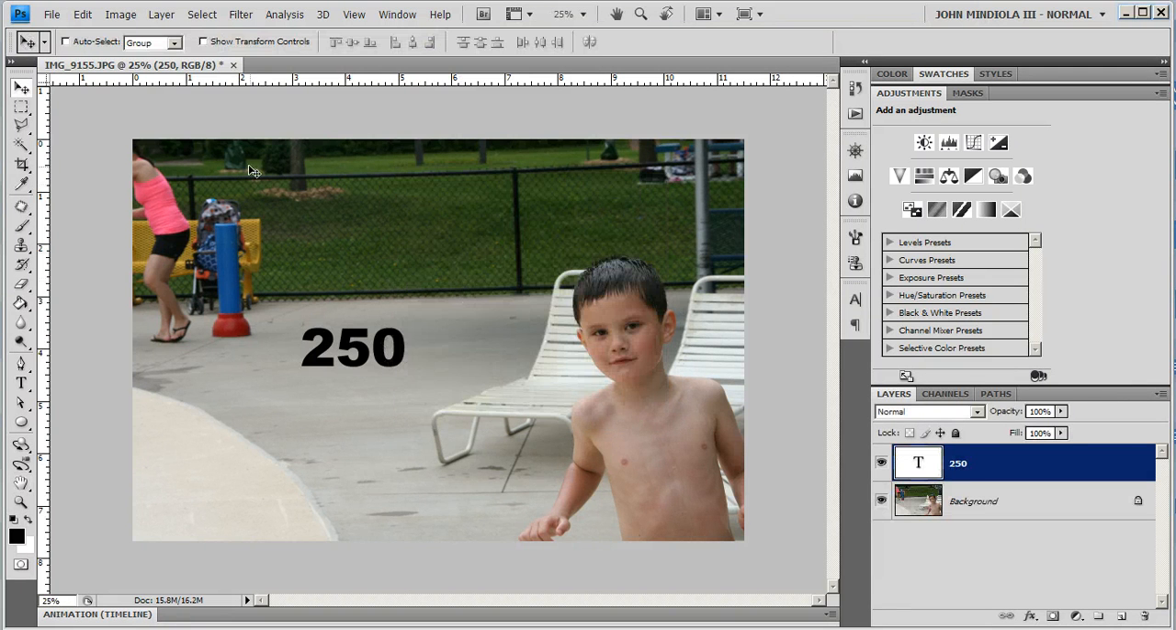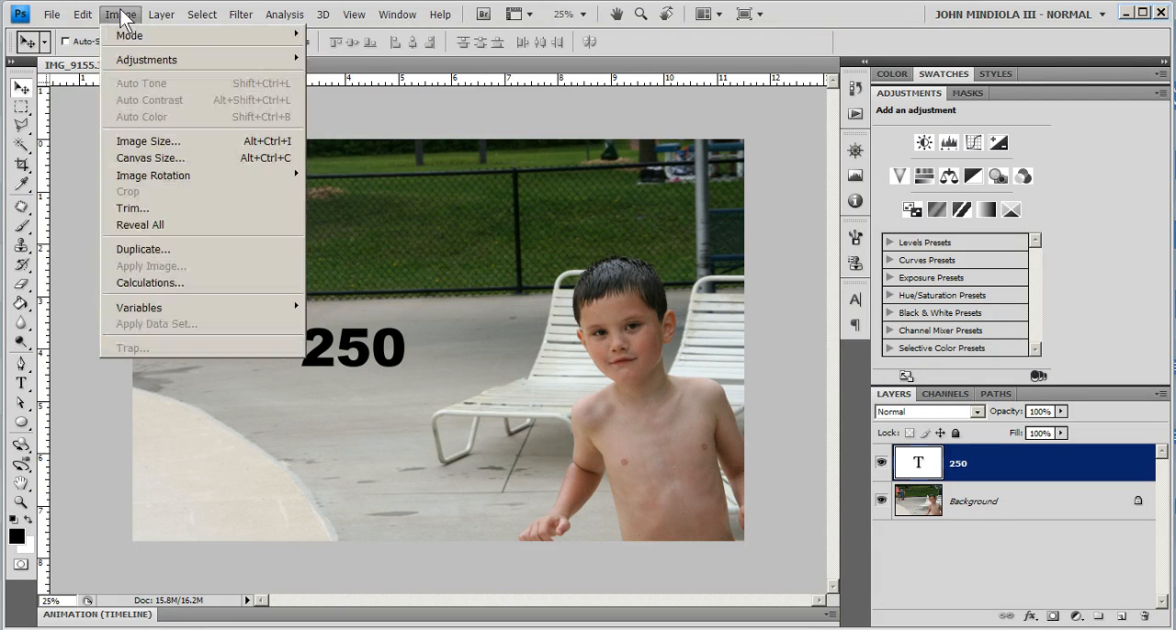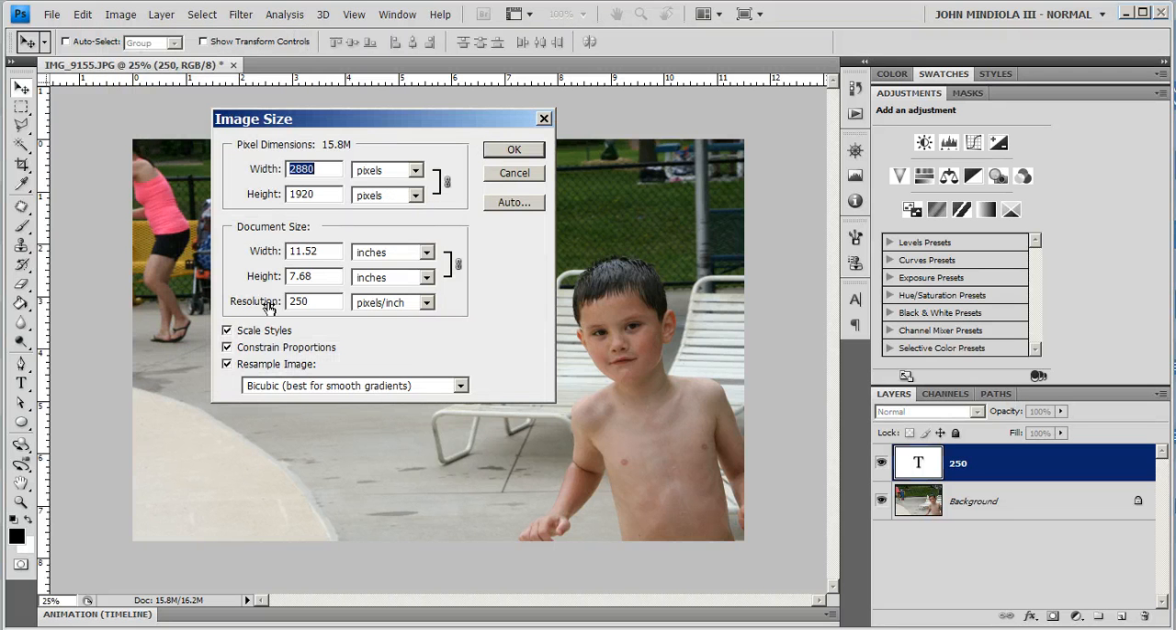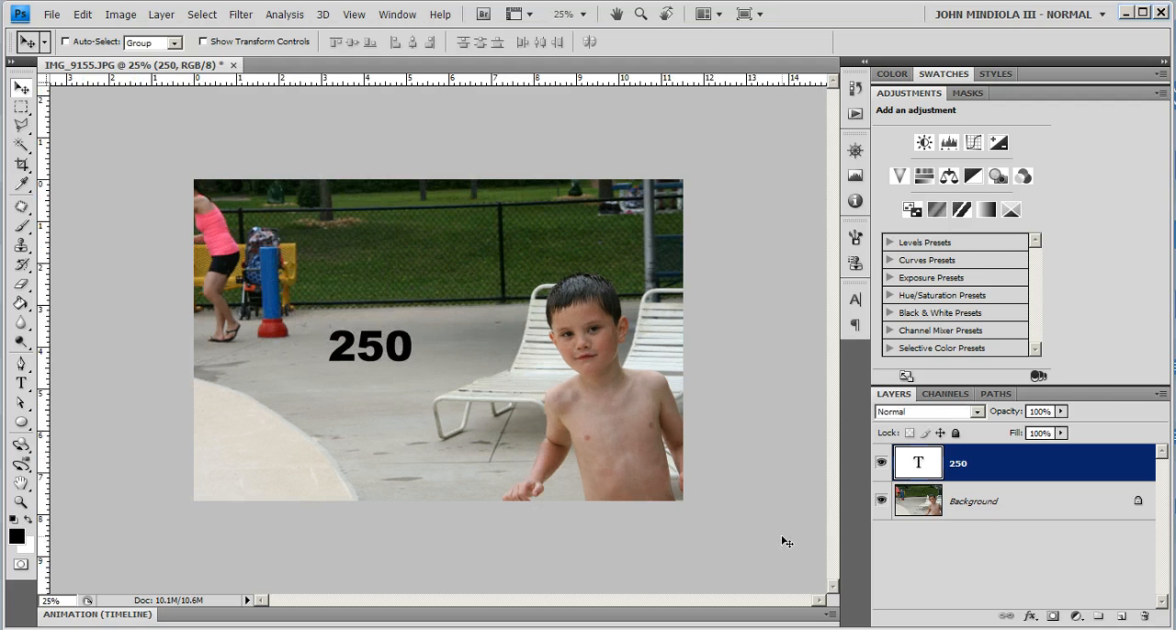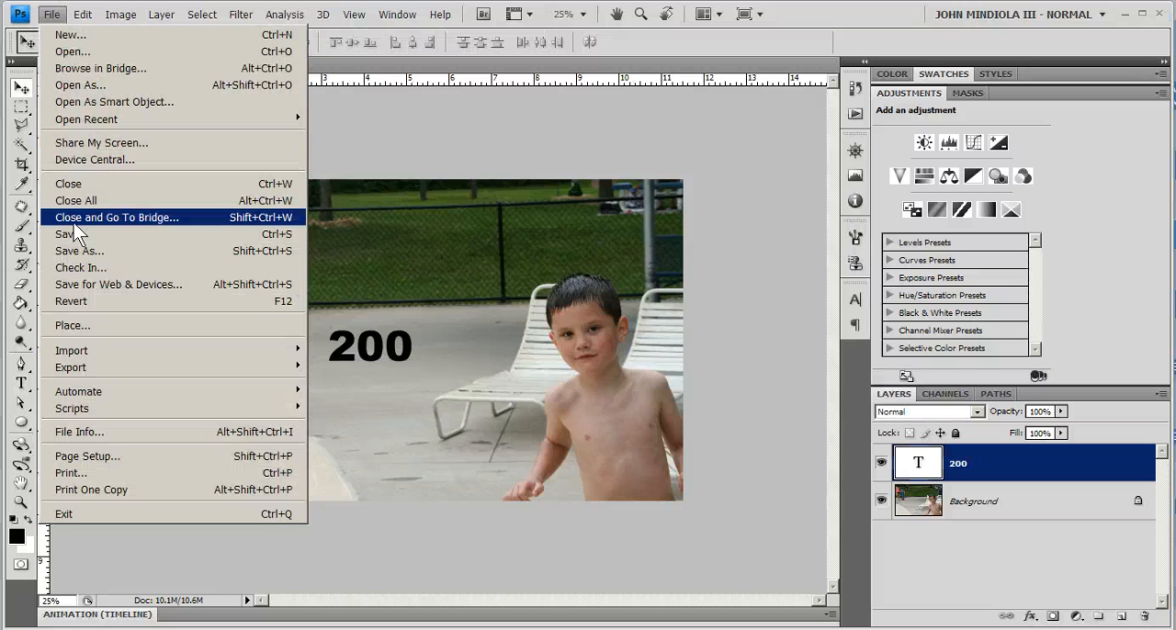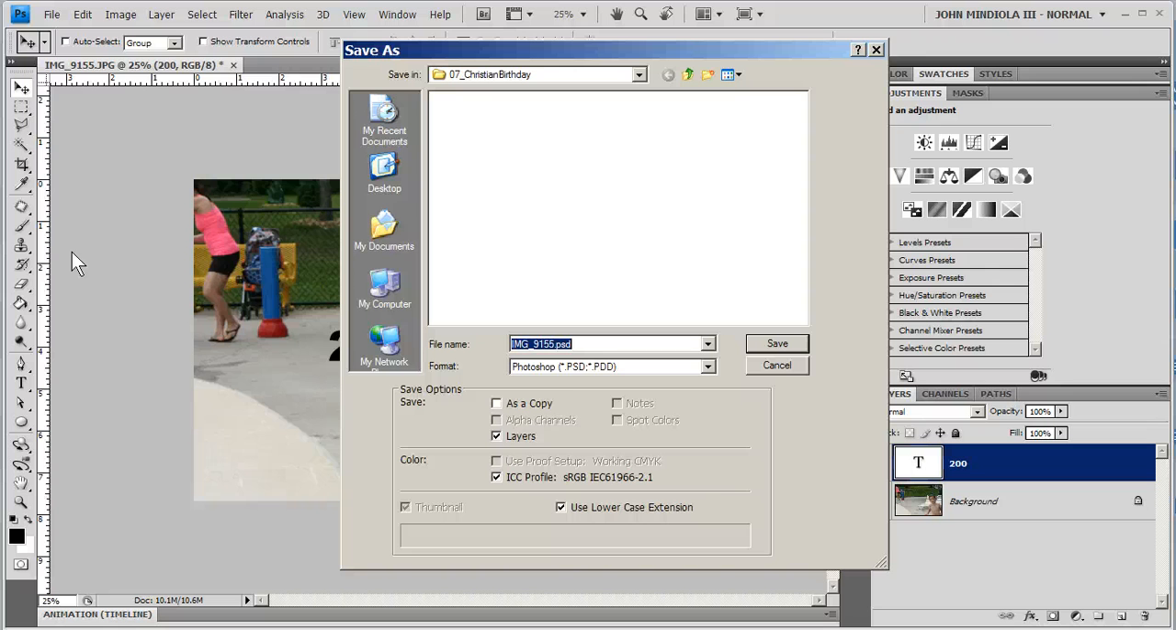Alright, so it's like this now. Again, I still have my layers editable, even though I saved a JPEG, because I saved the JPEG as a copy. So it allows me to keep working on this document here. Now I'm going to go to Image, Image Size again, and again make sure all three of these are checked. I'm going to change this resolution to 200. And I'm going to change the text here. I can just double click on the T thumbnail in the layers panel to 200. There we go.